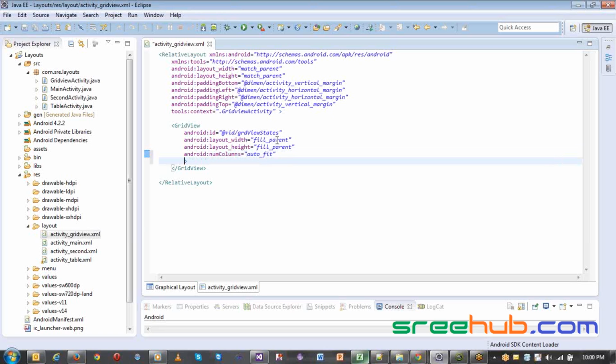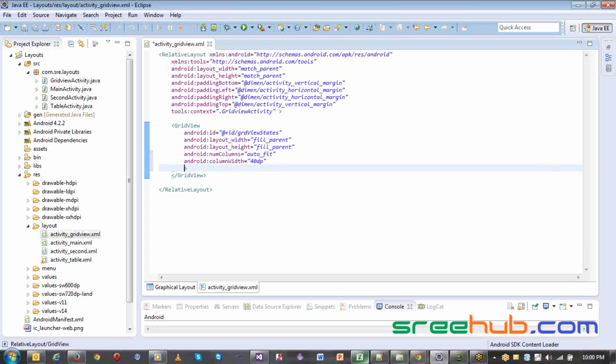And then next one is column width. Column width is where you give what should be the width of one cell. Let me give it as some 40 dp, which is density pixels. And then you have one more important thing called stretch mode. Stretch mode in the sense, if your data increases in your grid view, you want to grow it towards rows or towards column. So let us select, I want to go across the column.